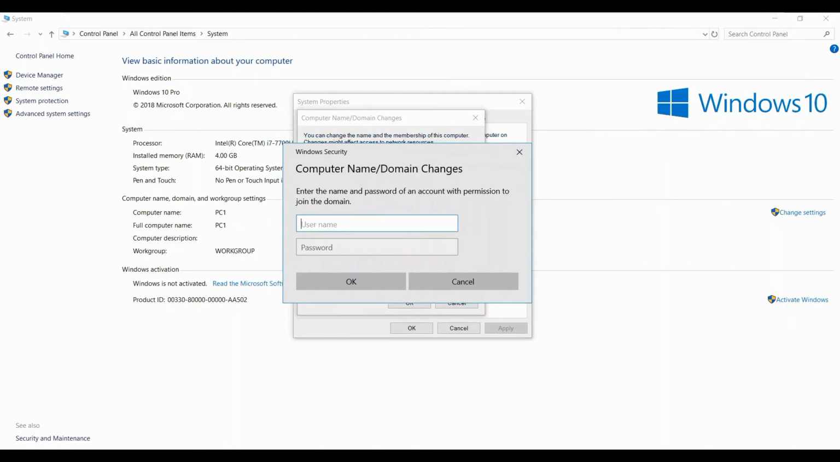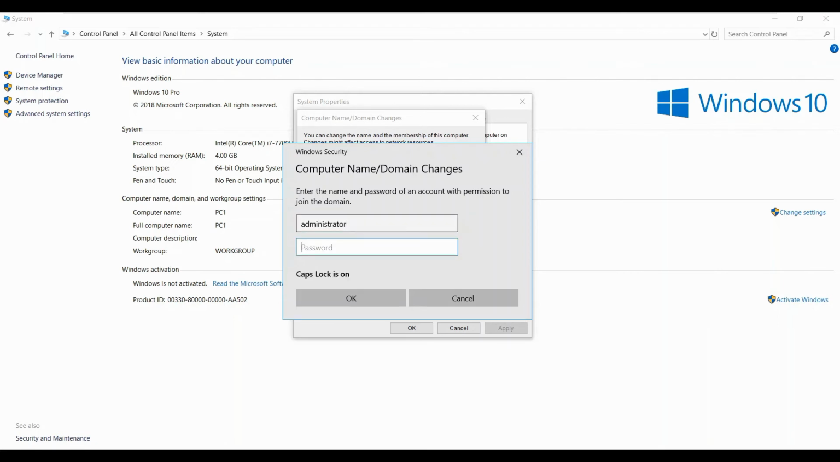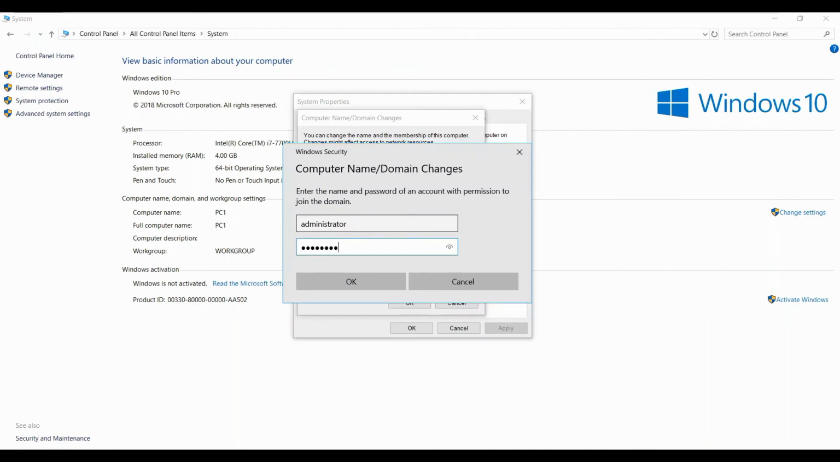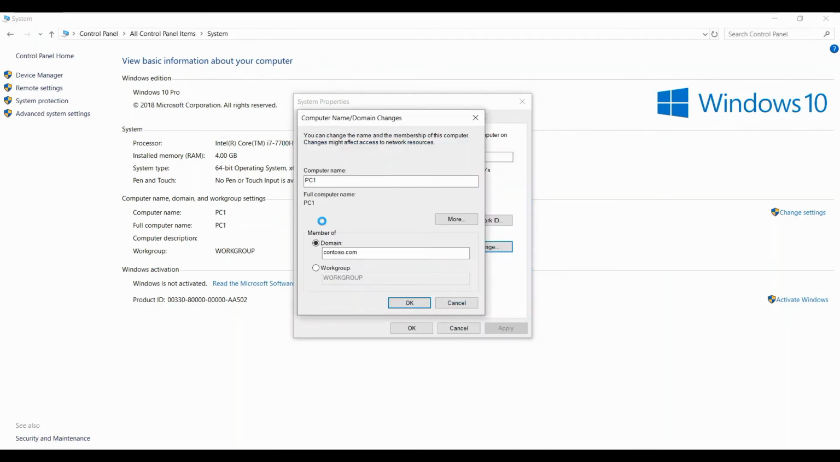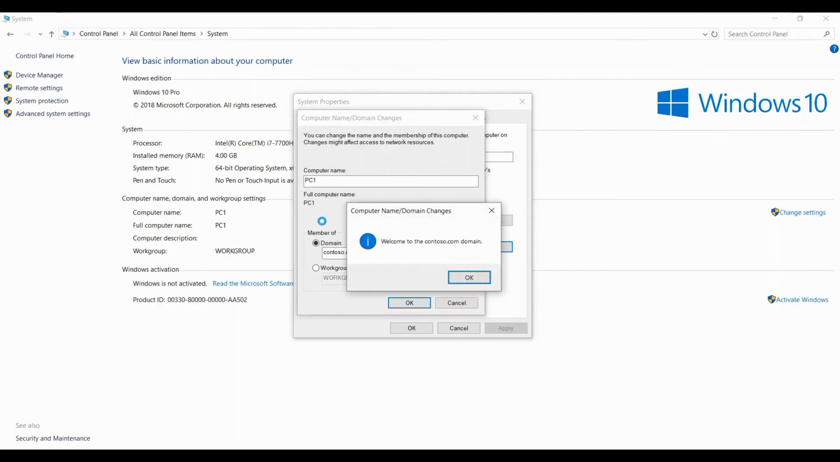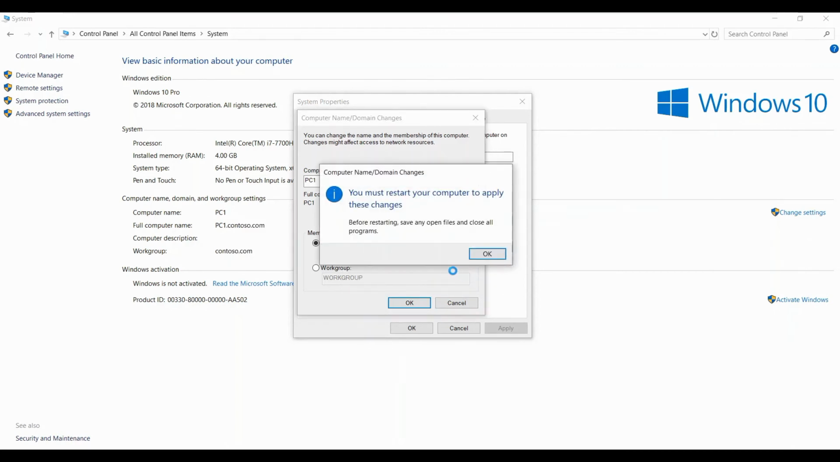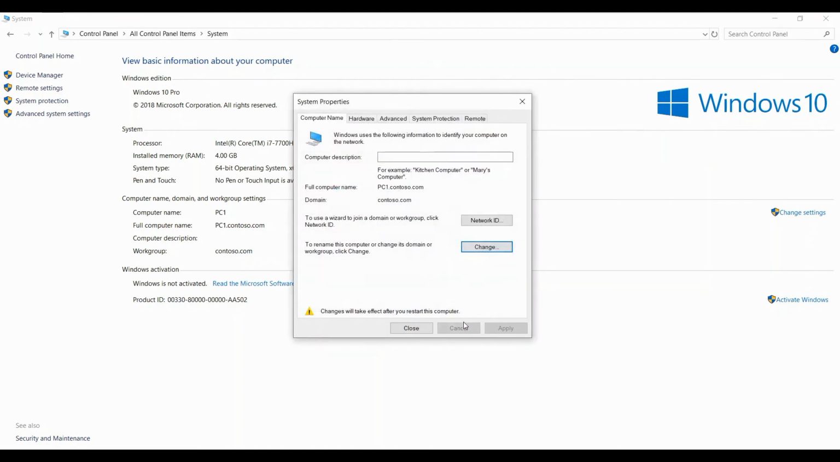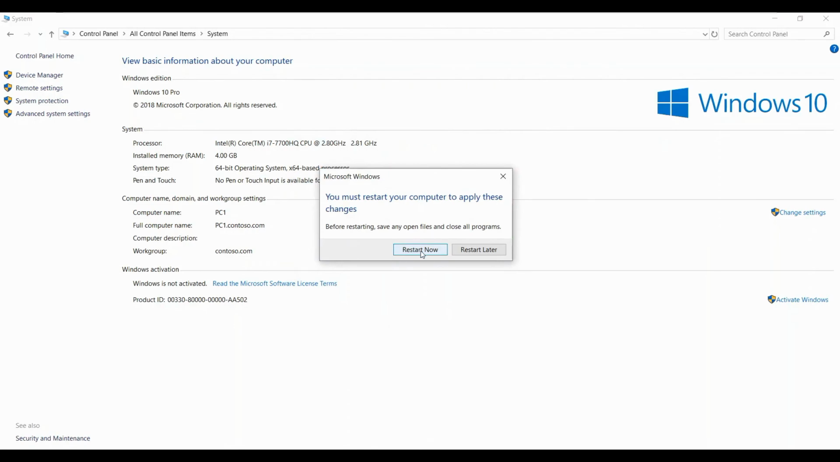Here we ask you for the administrator permission to join the domain. So write down administrator and the password. So here we are. Now we have successfully joined the contoso.com domain. Click on OK. You must restart, they ask us to restart in order to apply the changes. Click on OK, click on Close, and click on Restart Now.